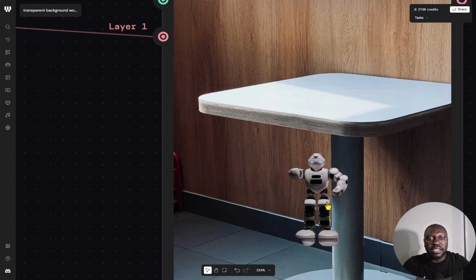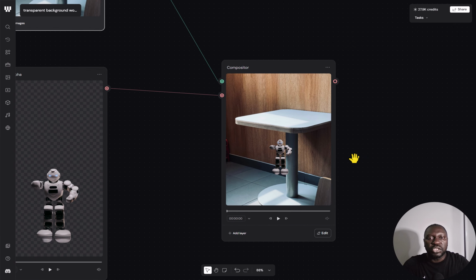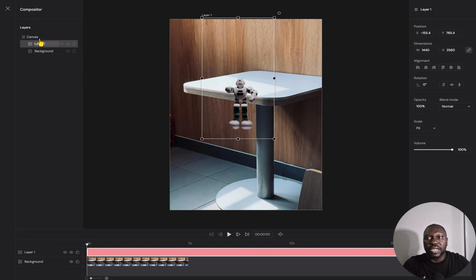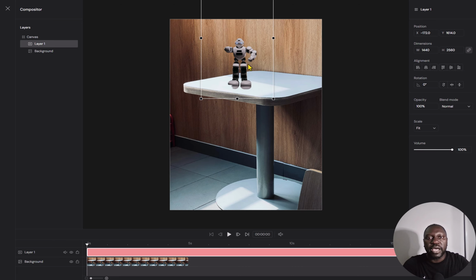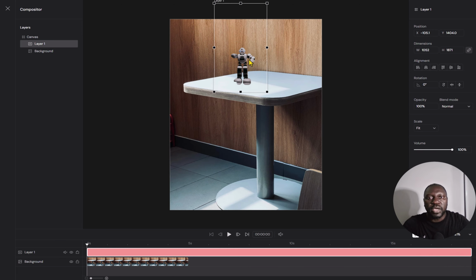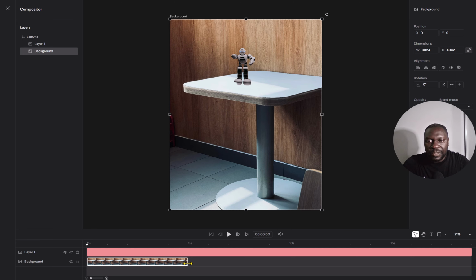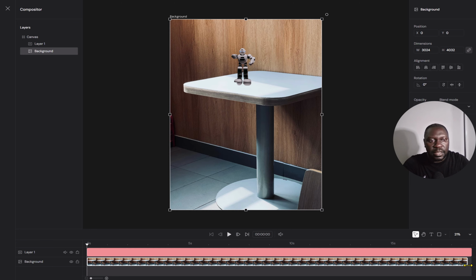And you can see that is the robot. To position the robot properly, I'm just going to click on edit, and then we have the option to click on layer 1 and move the robot around and resize it. So I'm just going to have it start off as a small robot. It does zoom in a little bit, so it will grow. And for the background, you can see the times. The robot plays for a longer clip, but I want the background to be as long as the clip, so I'm just going to extend the background to fit.